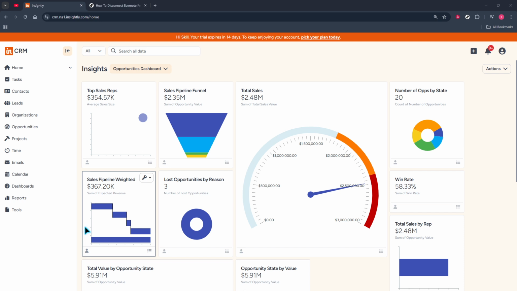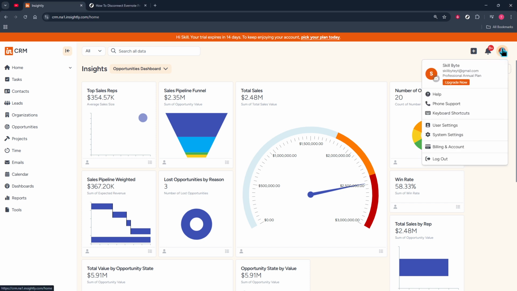Once you're in Insightly, look to the top right corner of the screen for your profile icon. It may appear as your avatar or your initials. Click that icon to open your personal menu. If you don't see it, try maximizing your browser window or switching to desktop view so the full navigation is visible. From the menu, choose User Settings.